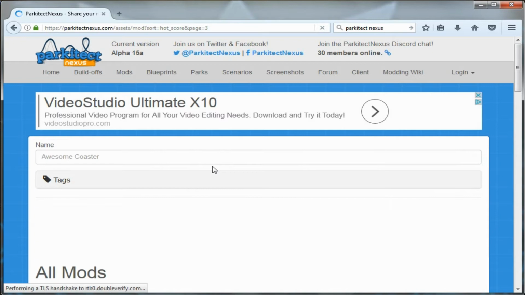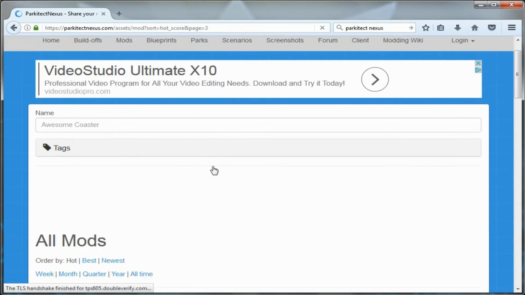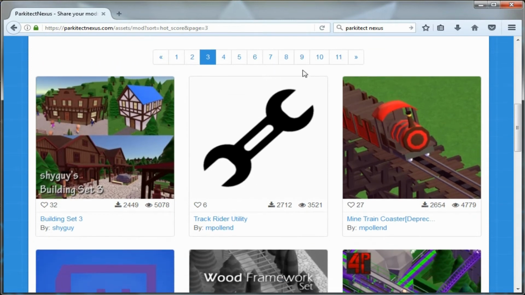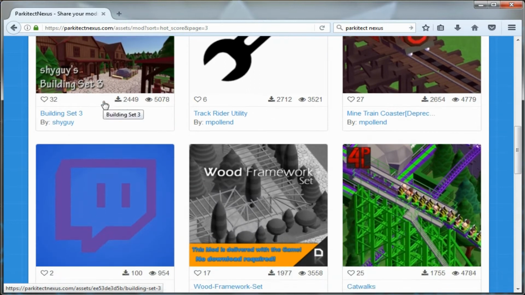If not, happy days, move on, find another one. So there's quite a lot, as you can see. Look, we're on like 11 odd pages of mods, and there's various different things, like this building set 3 here by Shy Guy. These sets are the ones that I've been using in my adventure themed area on the main park, on the build series. So I've been using a lot of these building sets, and there's a couple in the main street as well.